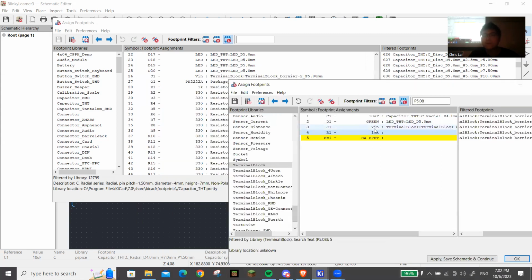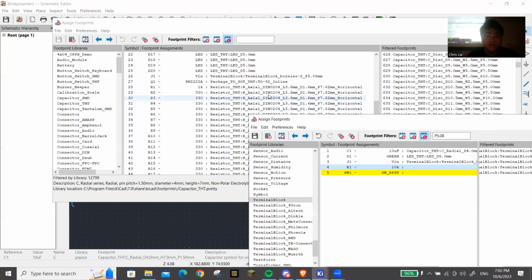Now for a resistor. Now resistors can come in many different shapes and sizes. If you understand what power rating is for resistors, say you have a 1/4 watt resistor, it's a different size than a 1/2 watt resistor. So the amount of current you can pass through a resistor determines its size. For this project, I'm going to use a 1/4 watt resistor, and you can see here that I use a lot of axial resistors with this specific dimension.